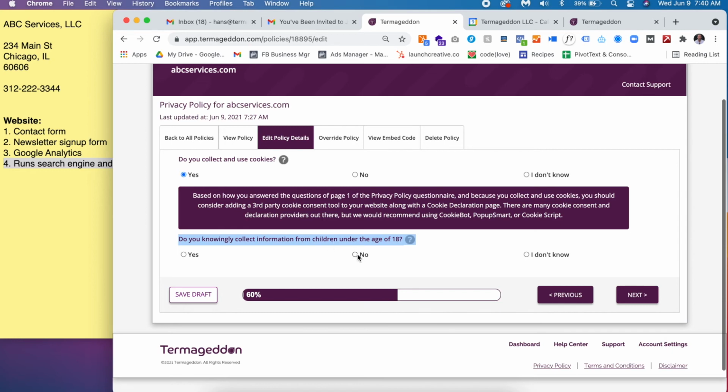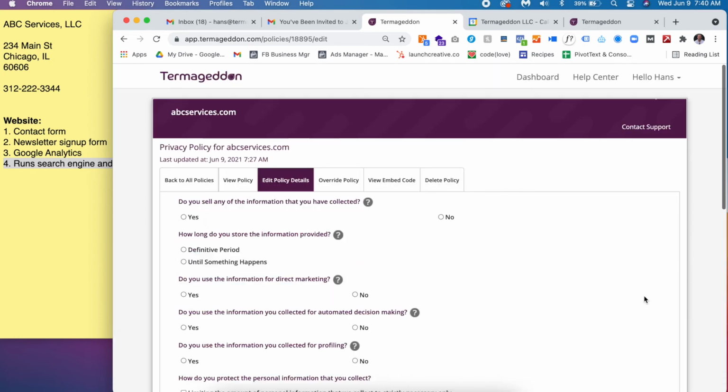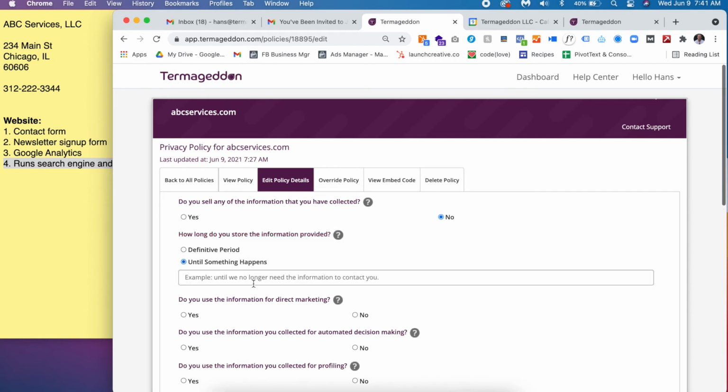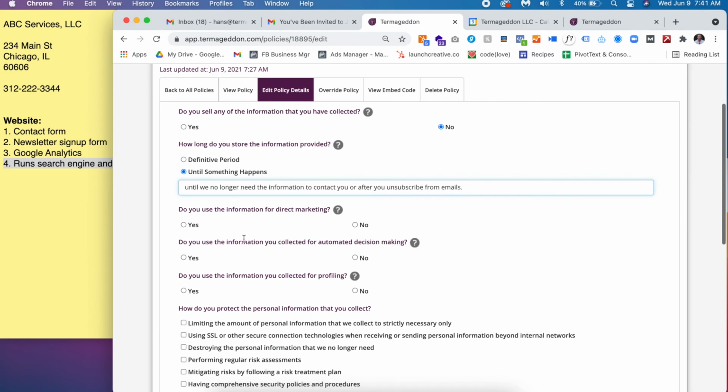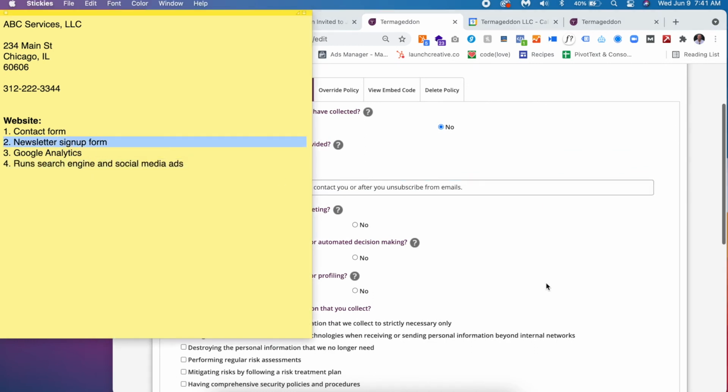Do you knowingly target children under the age of 18? Most companies are not targeting children. Do you sell any of the information that you collected? Most people say no. How long do you store the information provided? Most people say until we no longer need the information to contact you or after you unsubscribe from emails. Do you use the information for direct marketing? Yes, because of the email marketing.